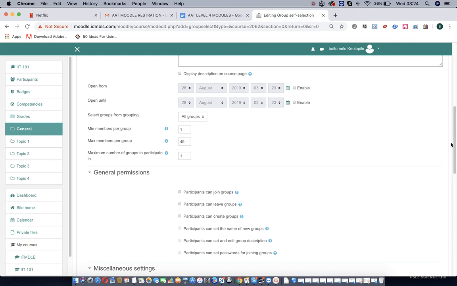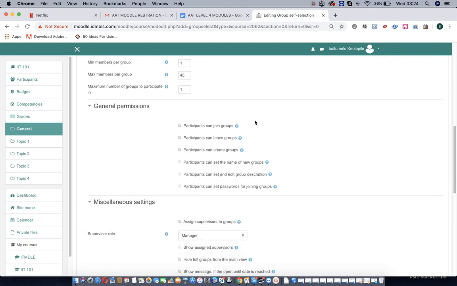And then we come here, general permissions. Participants can join the group. The student should be able to join the group, and the student can leave the group. In case the student has enrolled in a wrong group, they can always remove themselves and join the appropriate group, since they are the ones who are joining, just like enrolling and unenrolling into a class.